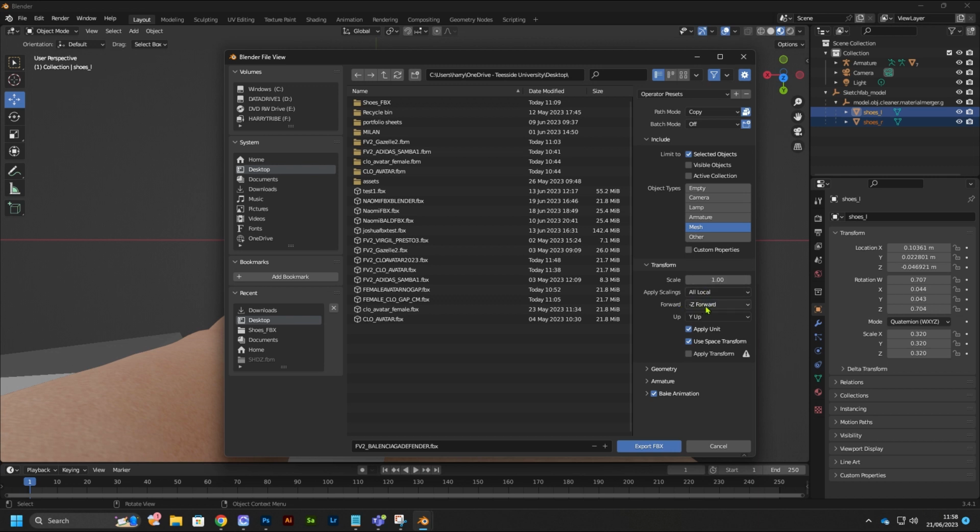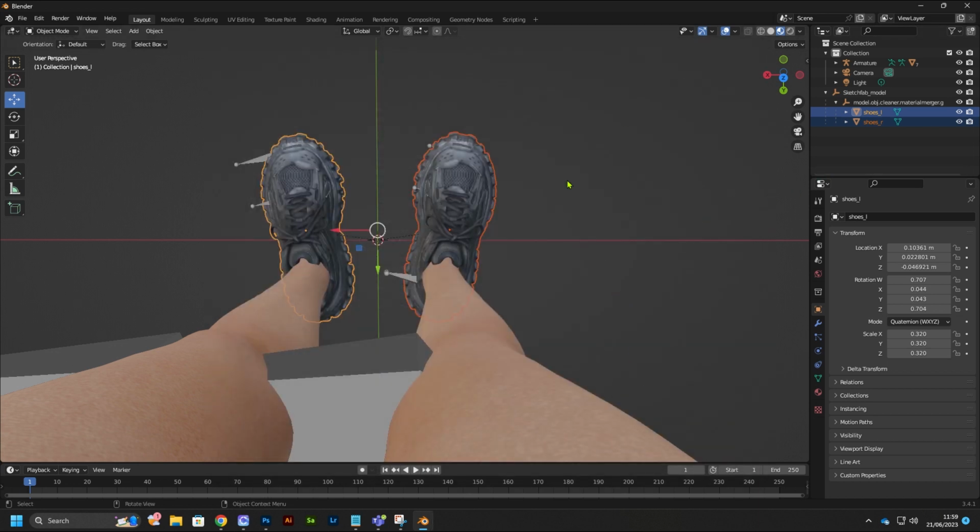And then forward, this is really important, we need to change this to Y forward. If we don't change this, the shoes will be facing the wrong way when we bring them into CLO3D. And then this will change automatically to Z up. So then we untick, untick, and then export. So now, back over to CLO3D.